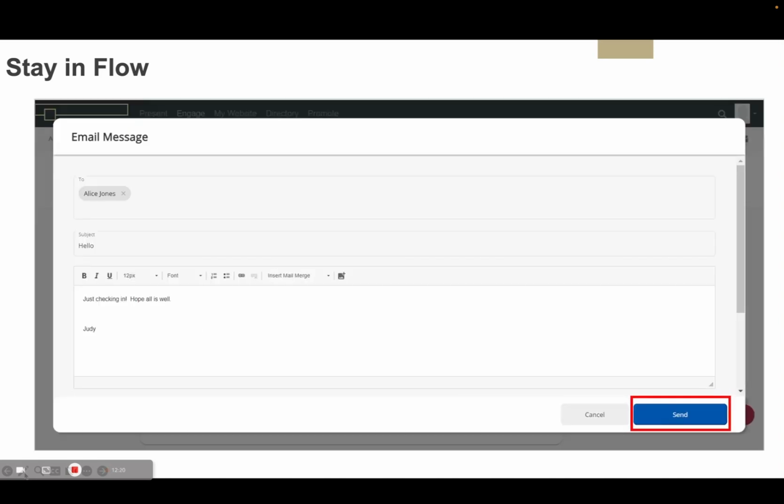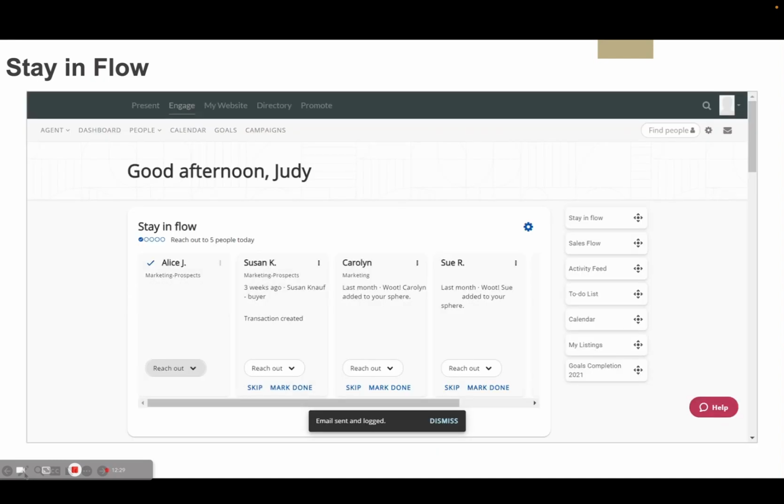This will open an email form to complete. It pre-fills with the person's email address. Just add a subject line and some body text and click send. And this shows that the email was sent and logged. And again, this will count towards an activity if this was a broker lead and your broker has established guidelines for engagement. And it will mark this as complete, and I can move on to the next person. But I also want to point out the envelope icon in the top right of the screen.